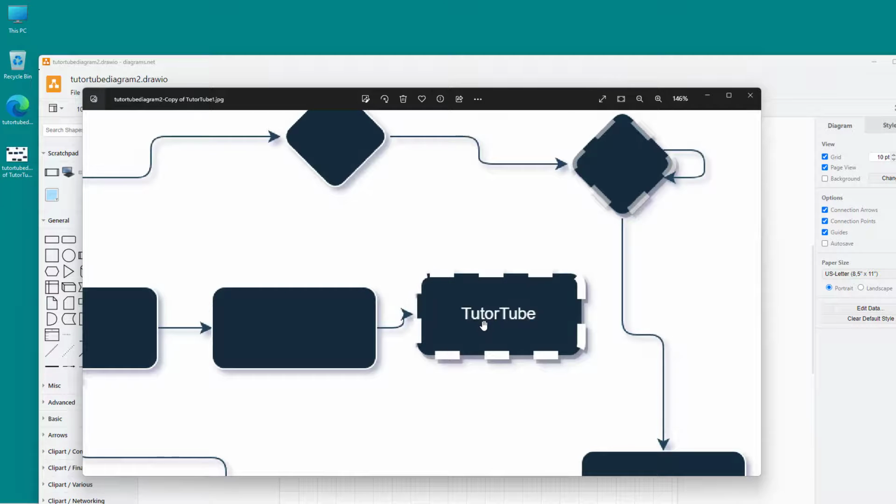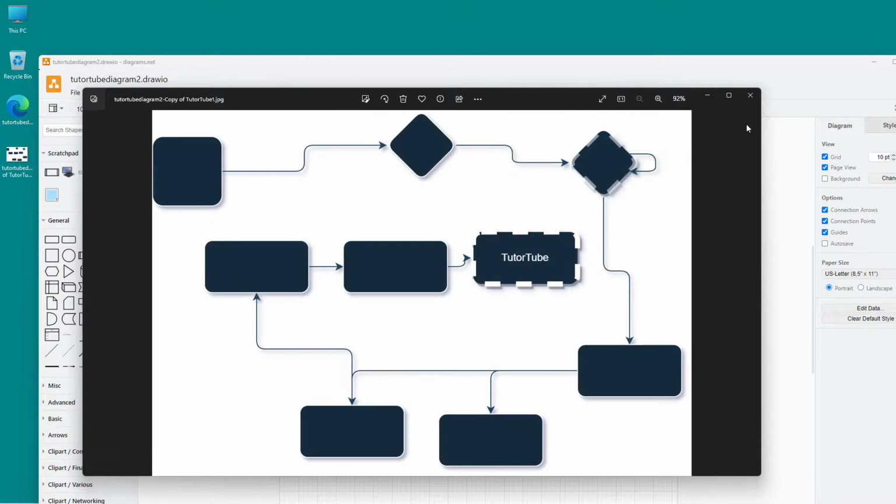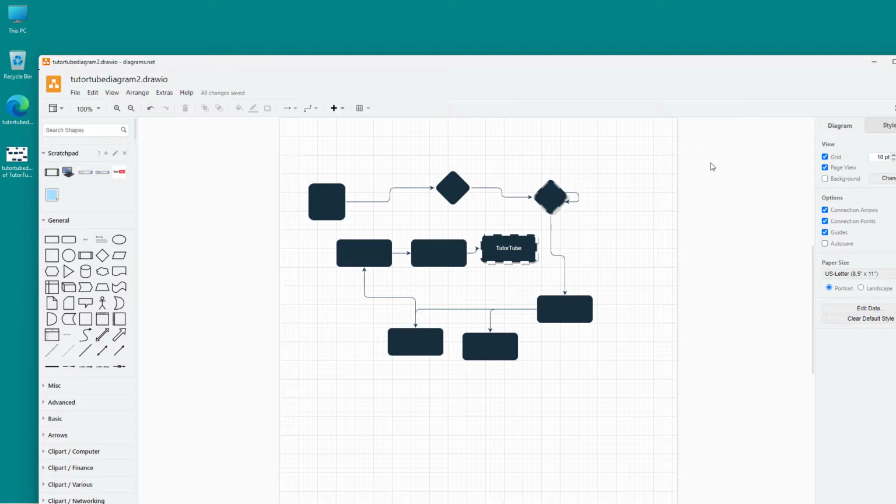And that is how you can utilize the exporting options to export your drawings in various formats from diagrams.net. So I hope you guys learned something as always.